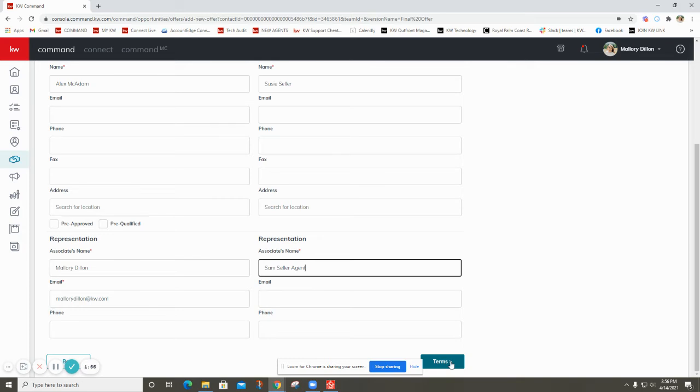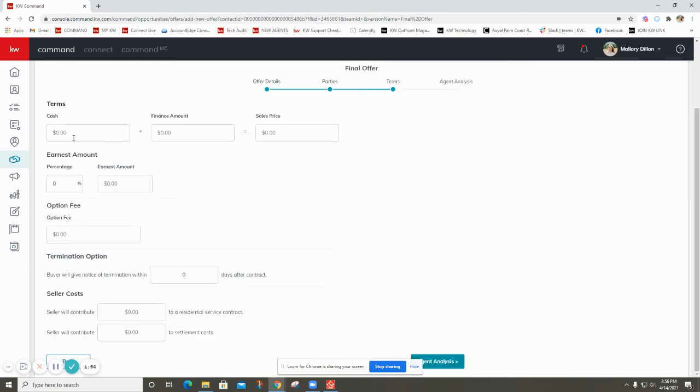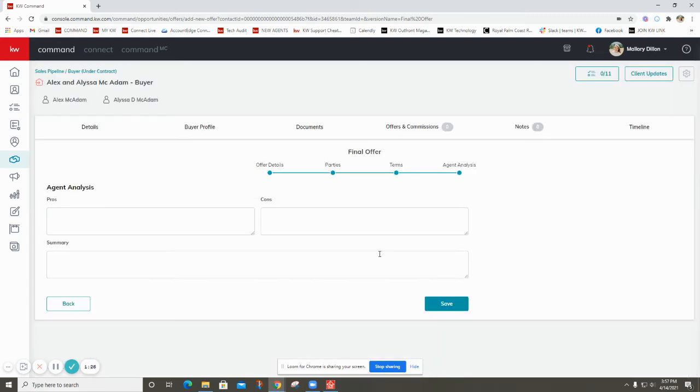And then I'll go to terms. And then I want to go in here and fill out the terms of it. So how much of it was cash? And how much was it finance? And I want to make sure whatever I'm getting paid off of is correct right here. How much is the earnest amount? So if I just fill it out here, it's going to update over here the percentage. And then if the option fee, termination option, if any of these apply, then I want to fill those out too. I'm going to go to agent analysis.